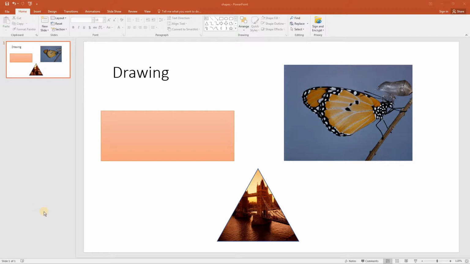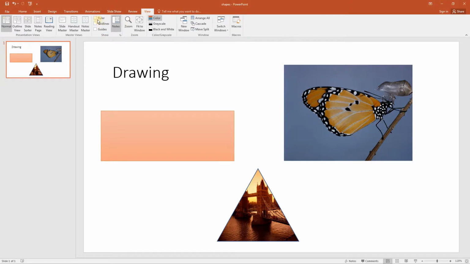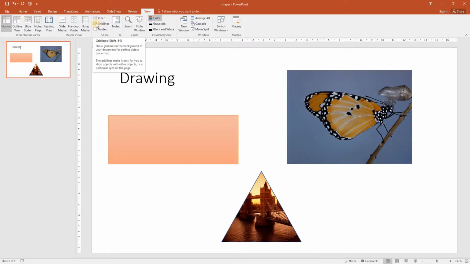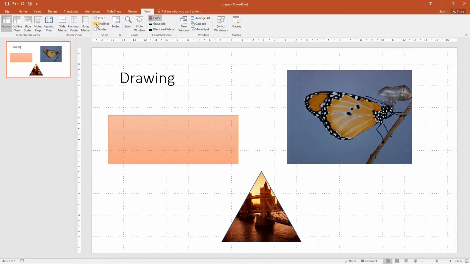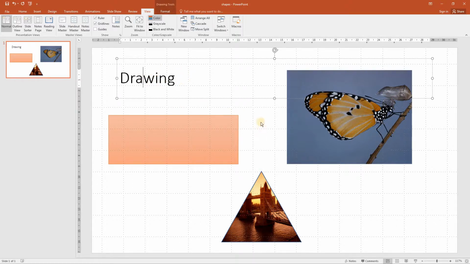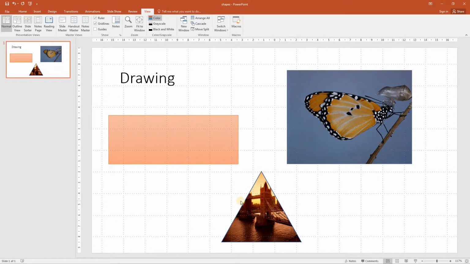Okay, I've opened the PowerPoint presentation Shapes, which you'll find in your data area. I'm looking at slide 1 in normal view. I want the ruler and the grids to be displayed, so display the View tab and make sure ruler and grid lines are both checked. Next, we want to find a blank part of the slide, so not over the text box or the three objects.